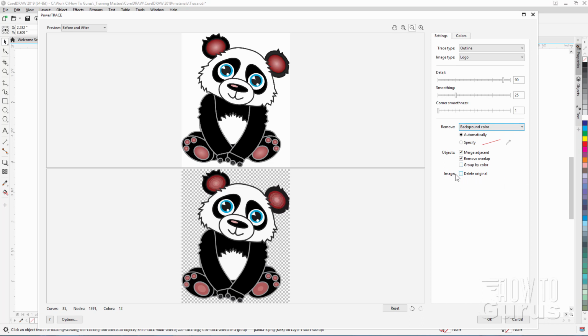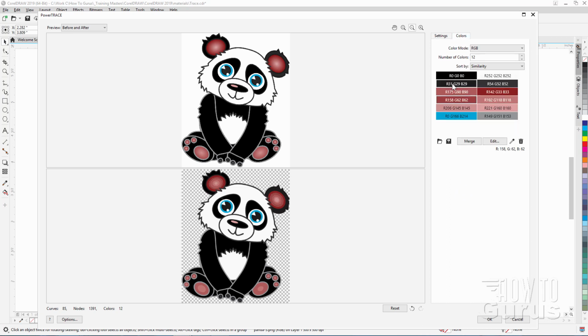Delete original. Now what happens is when we go ahead and trace this, this will be sitting on top of that. If I chose to delete the original, this wouldn't be underneath. I never do that because I want to compare once I have the trace finished. So I never check this one. Okay, go over here to colors.